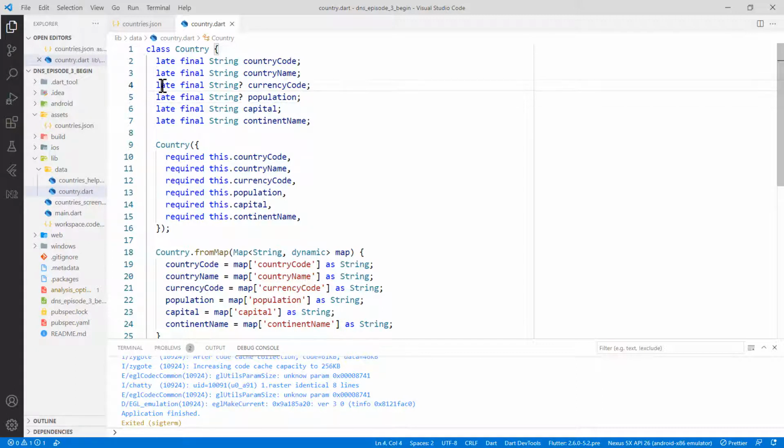In this case, it would also make sense removing the late modifier. As these fields are nullable, we don't need to specify that they will be set later on. Let's also remove final, as we need to set these fields inside the constructor. Now, currency code and population are nullable.